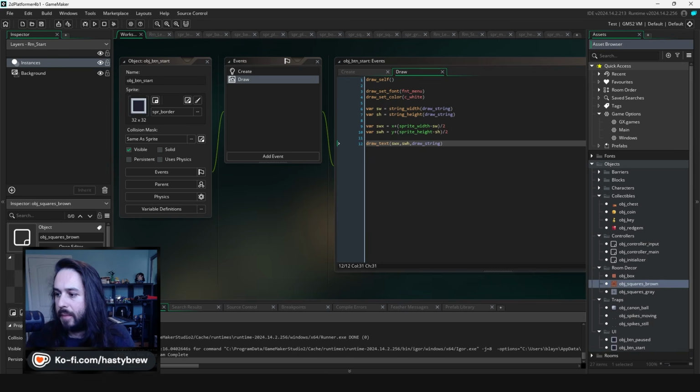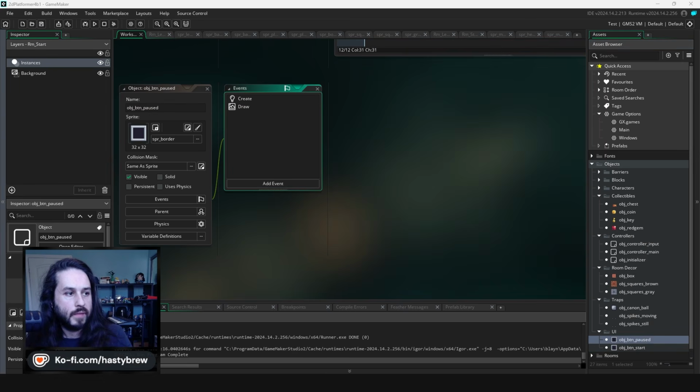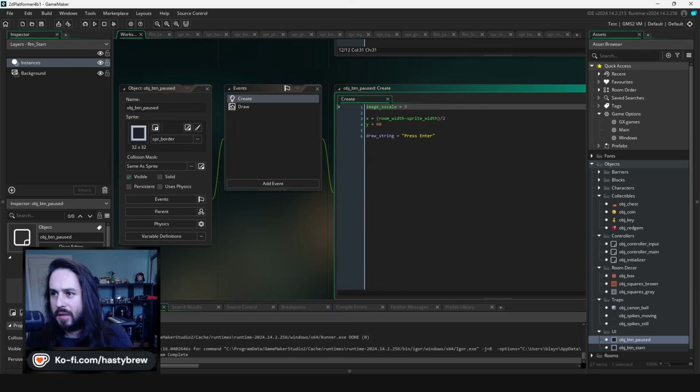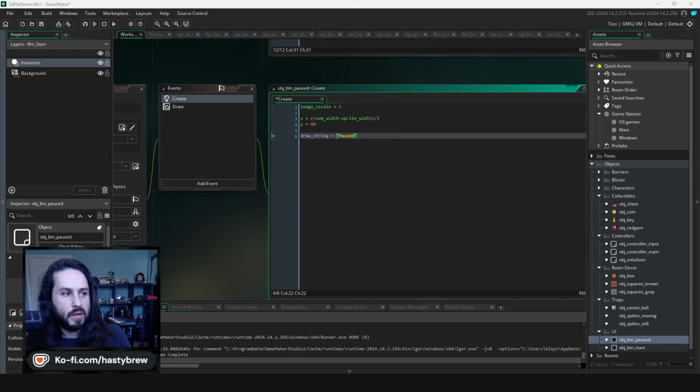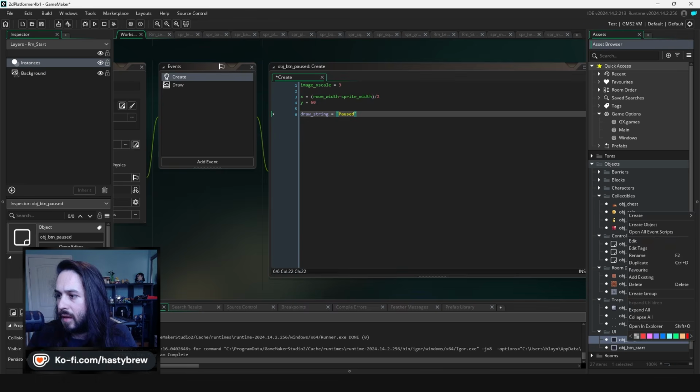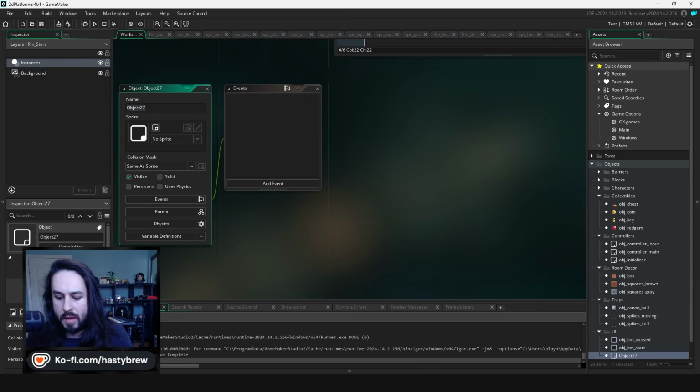To make object button paused. And yeah, I think all we have to do is drawstring equals paused. That should be good. And yeah, we'll just leave this for now. Let's go ahead and make object menu border.